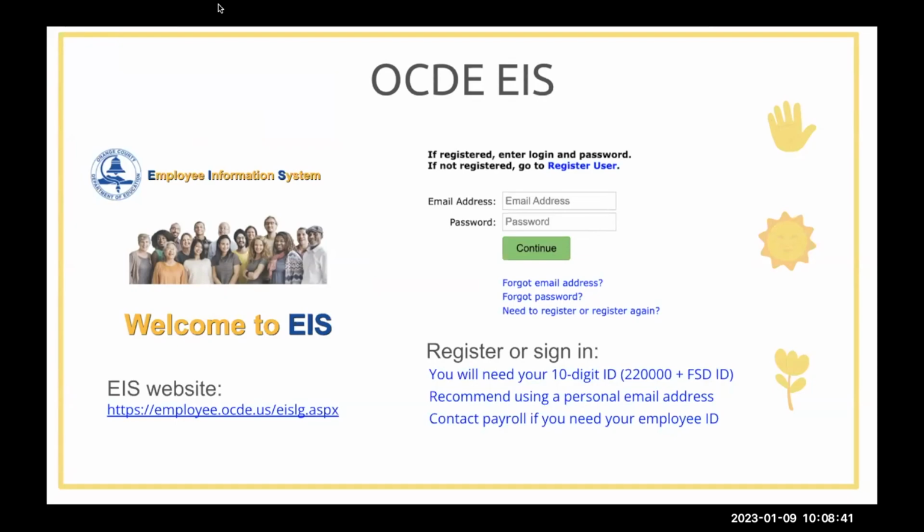You will use your 10-digit ID to sign in. Your 10-digit ID is basically 22, 4 zeros, followed by your FSD ID. That's your 4-digit ID that you enter on your timesheet each month. All right. So go ahead and get set up with that. We do recommend it. It's a great tool.